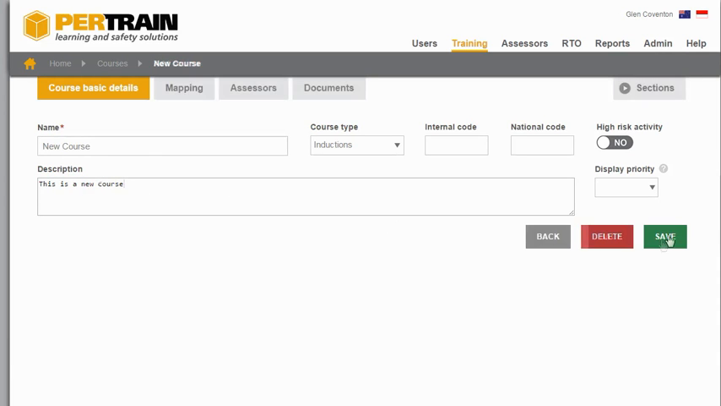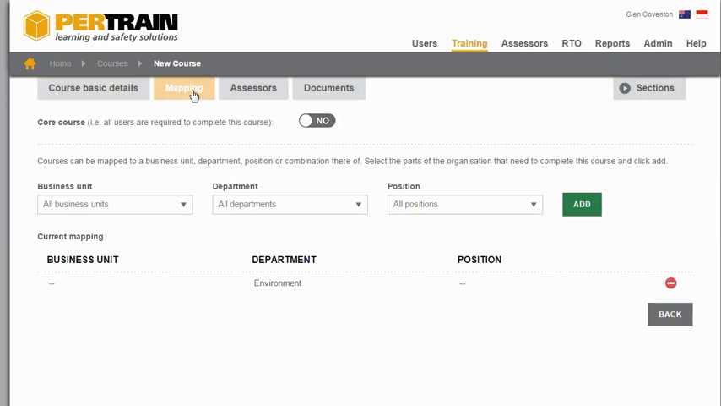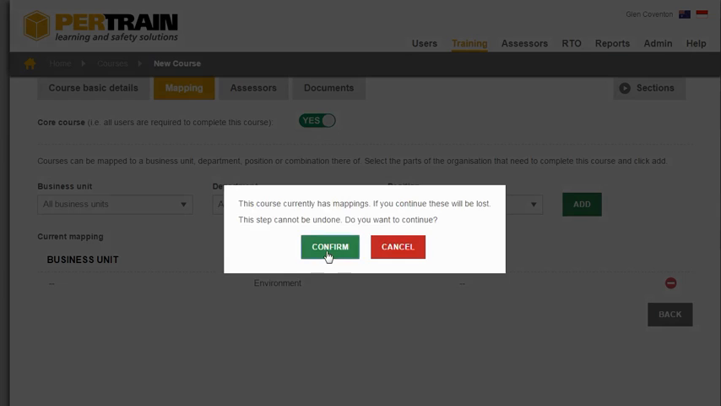And then hit save. Once you've hit save, you'll see that there are some new tabs across the top: Mapping, Assessors, Documents, and Sections. Let's quickly have a look at the mapping area. So this is where you assign a course to people based on what business unit they are, departments, or position. And we can also make the course a core course by changing that to a yes, confirm.